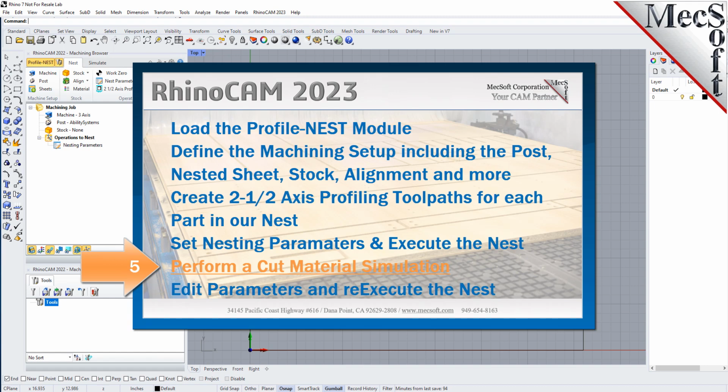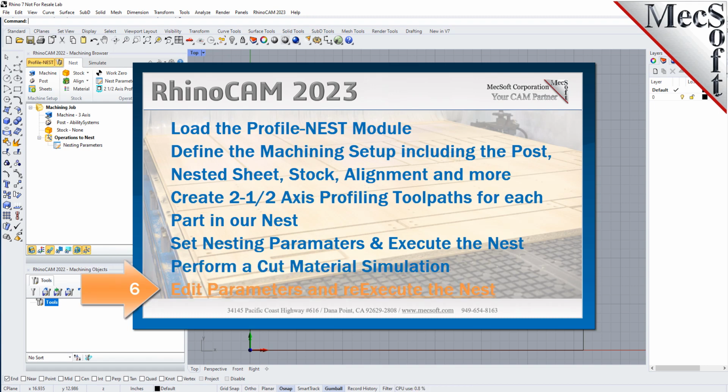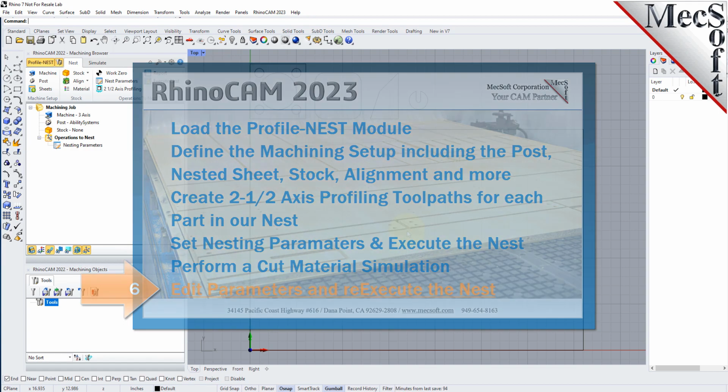We will perform a complete cut material simulation of the parts in our nest as well as the nested sheets, and we'll perform some editing. We'll adjust some parameters and re-execute the nest.